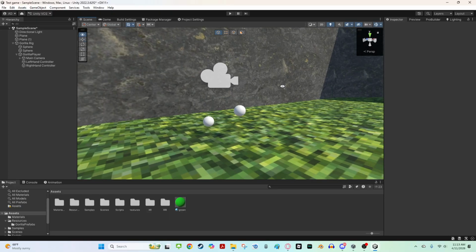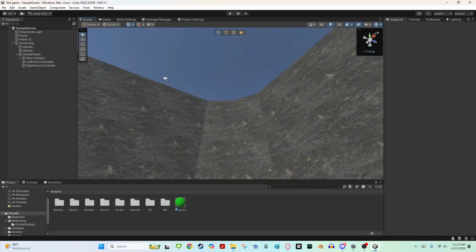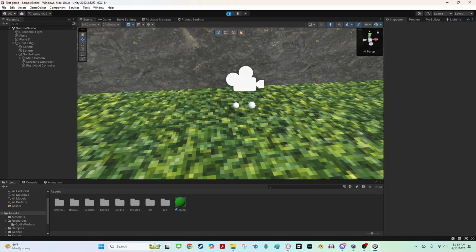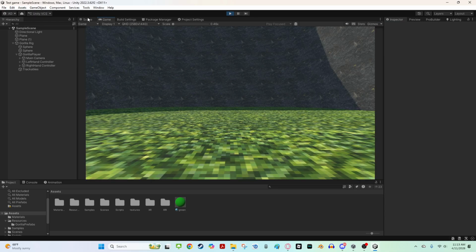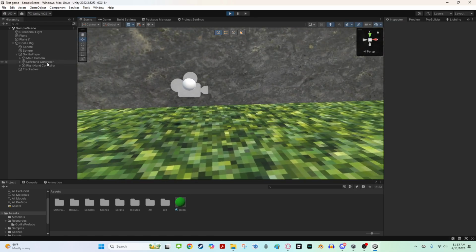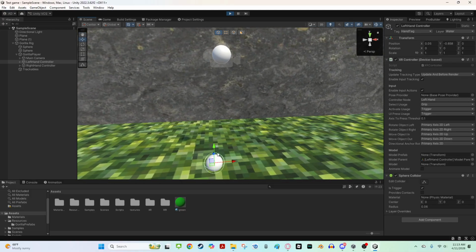And now you have your game, I guess. You have the starter setup, the map and the player. Now just to test it out, click this button and it should go into this. Click left hand controller and move it around. As you can see, the game is currently working.